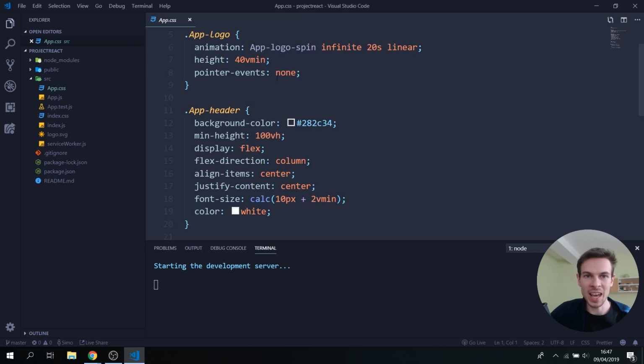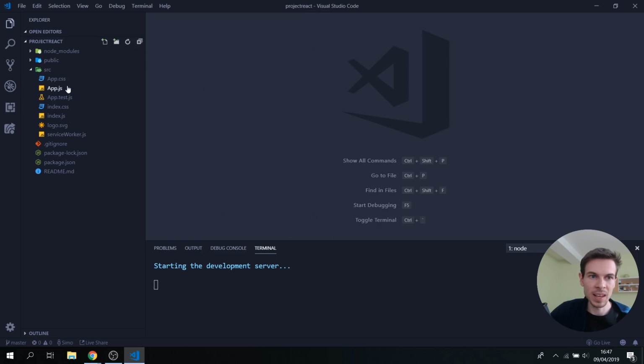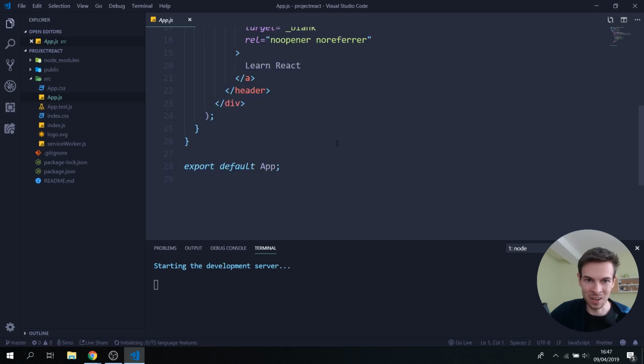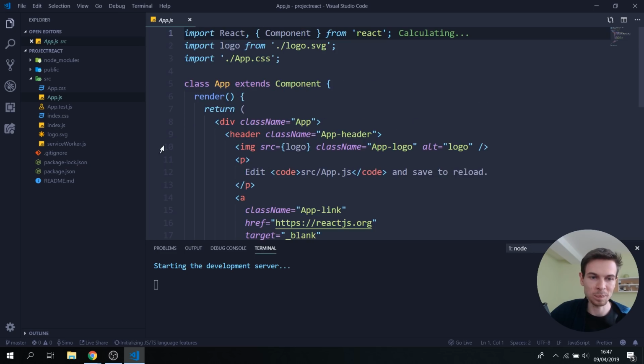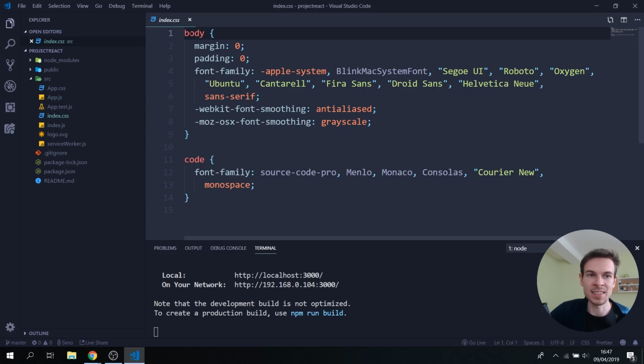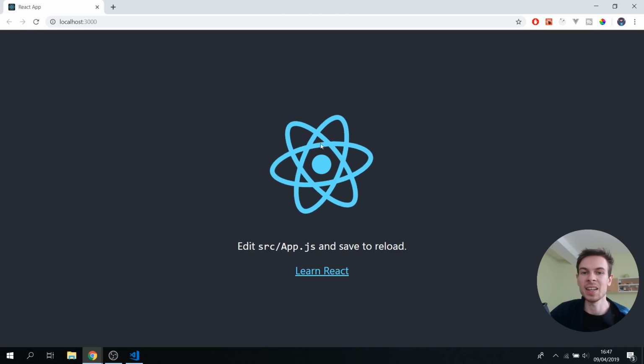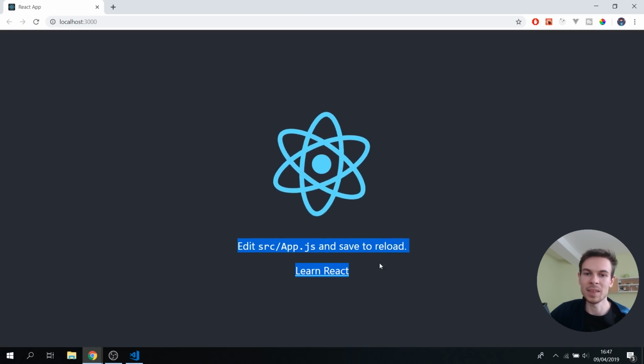Let's go back here. So all we have is some basic styling in here. We have something called App.js, which we're going to delete in a bit because I don't want to overwhelm you with all this code, and we're going to start from scratch. We have a test file, which again doesn't really matter for this one, and an index.css, which has some basic body styling and a code styling here. So let's take a look at what we got. Okay, we just got this page here with a logo and some text.